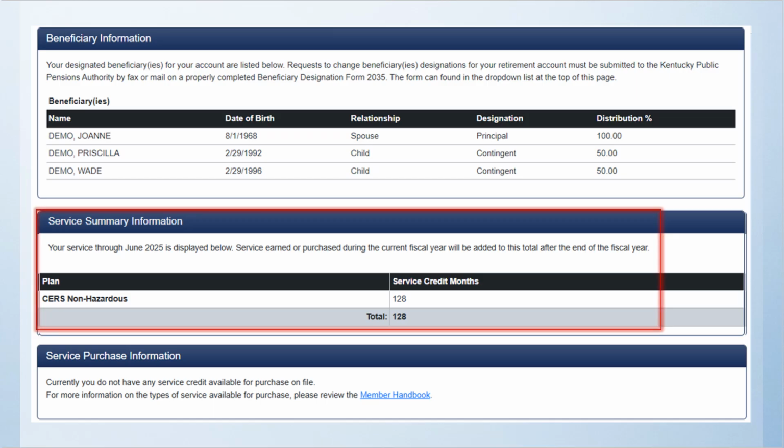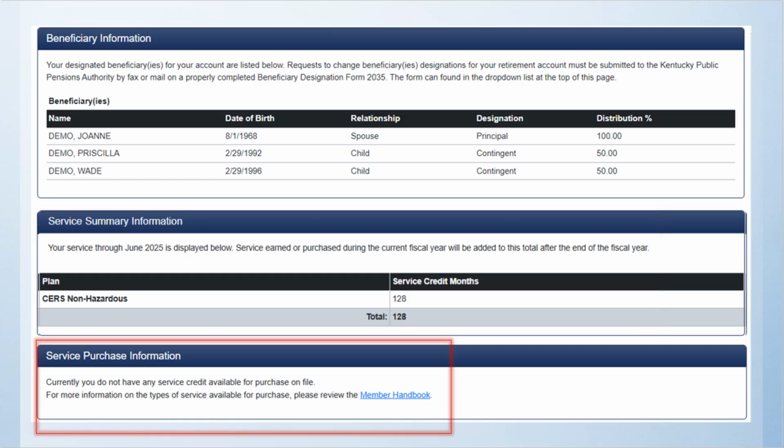Beneath this section is your Service Summary. This will display your total service as of the end of the previous fiscal year. It updates only once annually. The last section of the module is a Service Purchase module. This functionality is currently not being used.